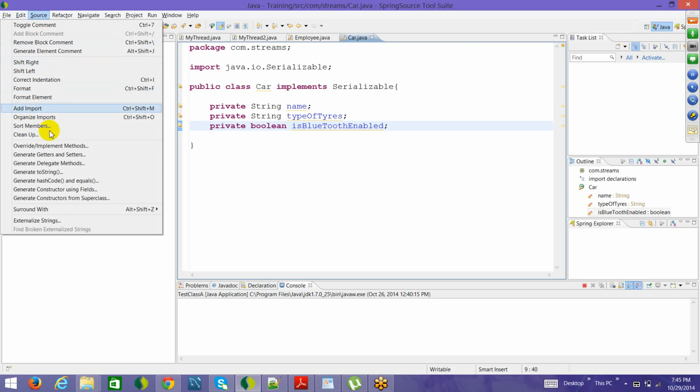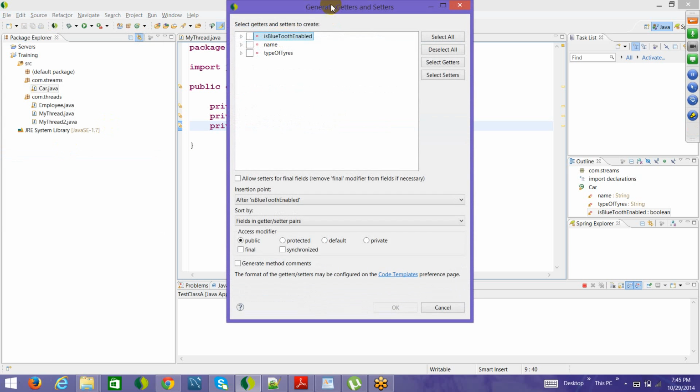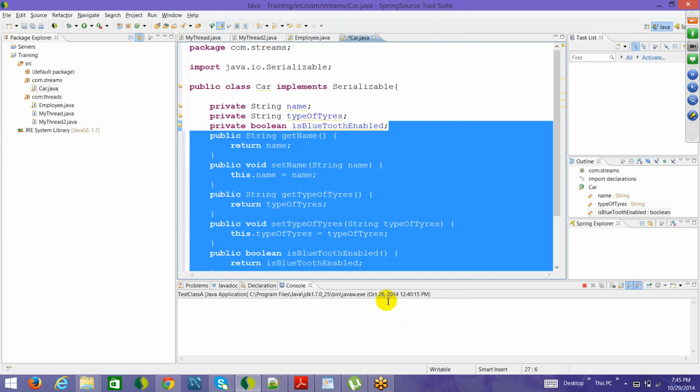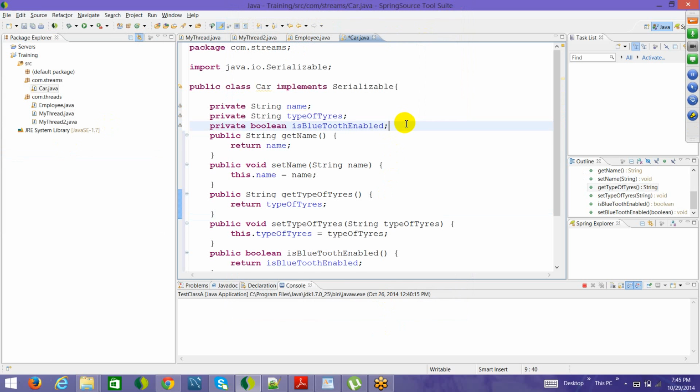Click on source, then go and generate getters and setters. You get all the options. You can do a select all. Click on OK. So this actually generates the getters and setters as well.